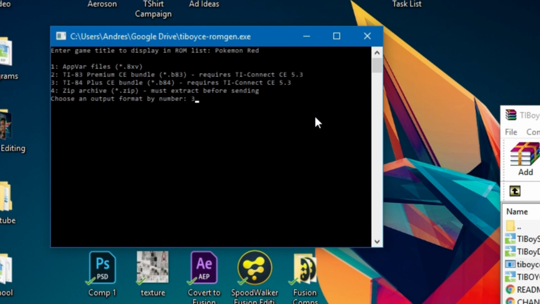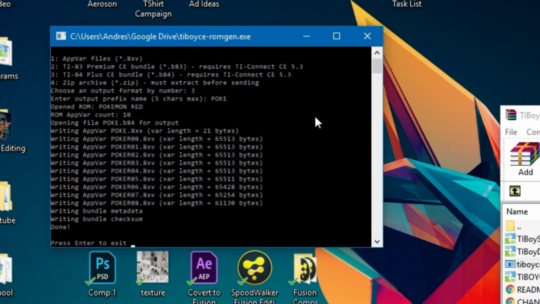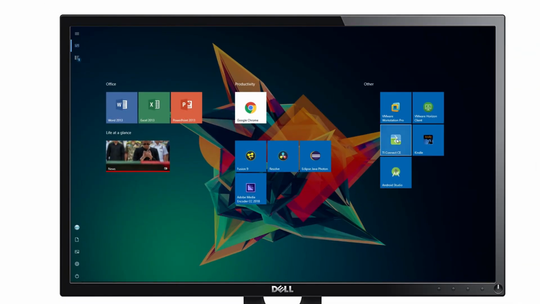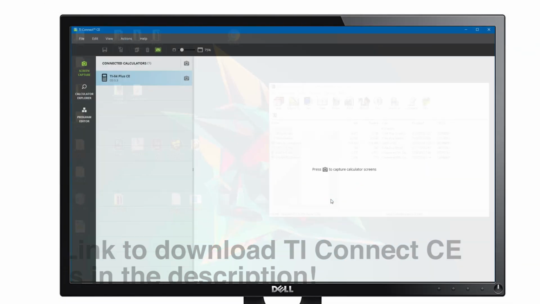Next, it will ask you for an output prefix name. It really doesn't matter what you type here, just make sure it is under 5 characters. Press enter. This is what the converted file will be called when it is saved to your desktop. Once the program finishes, you can close the command prompt window.